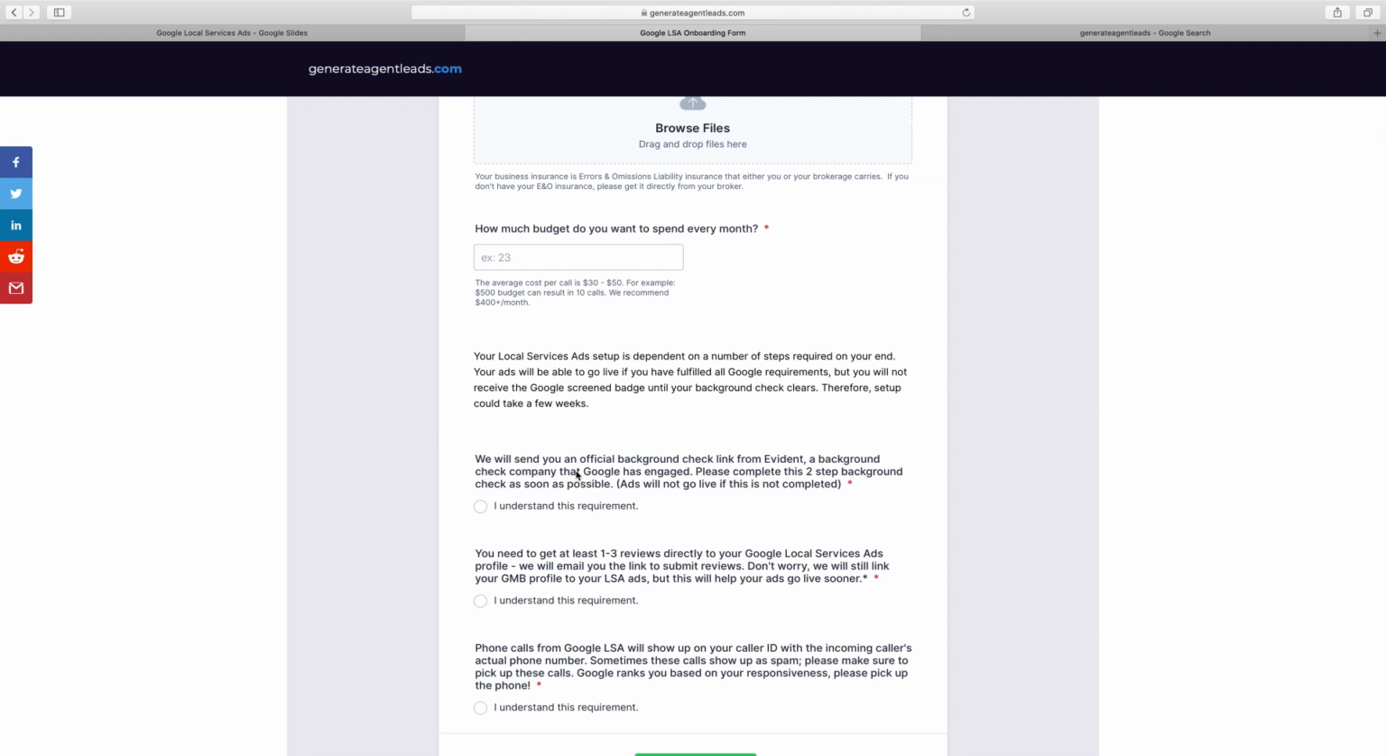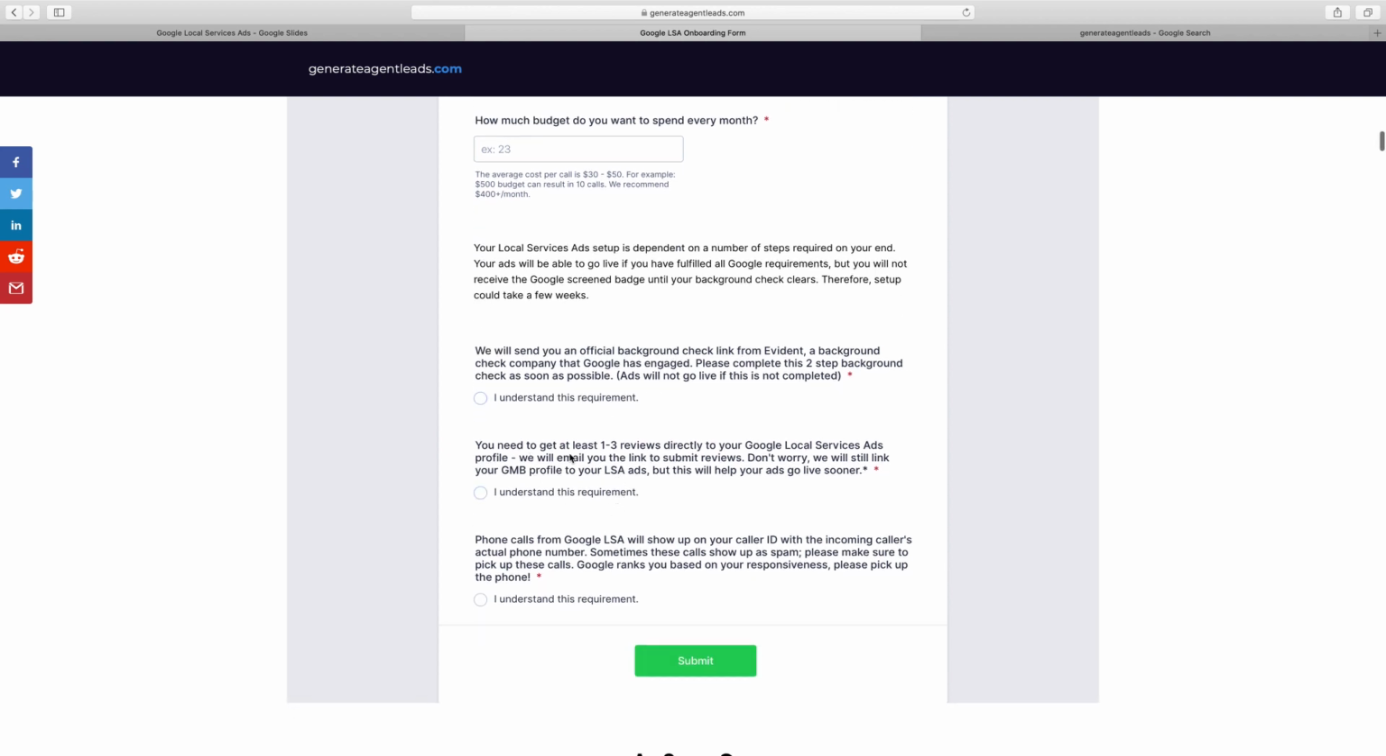And then there's going to be a link from an official background check company that Google has engaged, so just make sure you fill that out. You need to get at least 1 to 3 reviews directly to your Google Local Services ads. 1 to 3 reviews will barely get you any calls, to be honest. You need to get that 50 to 100 Google reviews. Get your friends, your family, the people you just helped. They don't have to be closings. They don't have to be clients even. Provide value in the community and ask for Google reviews in exchange.